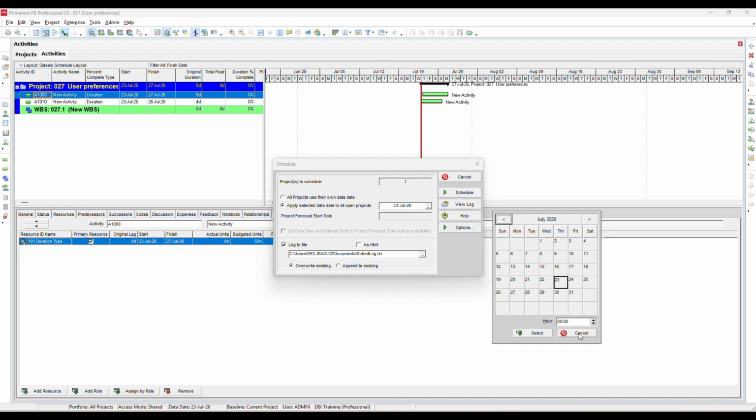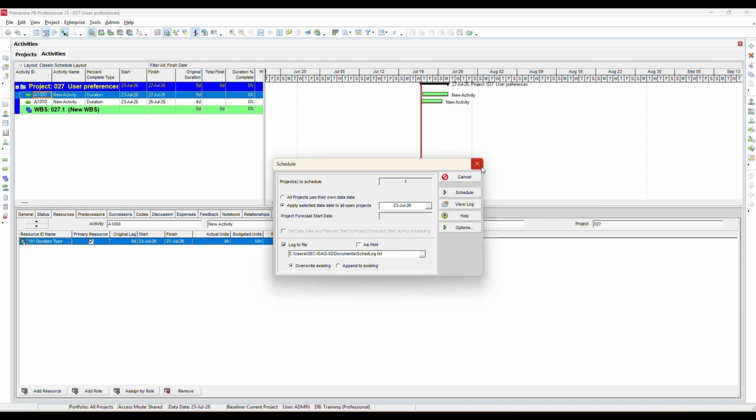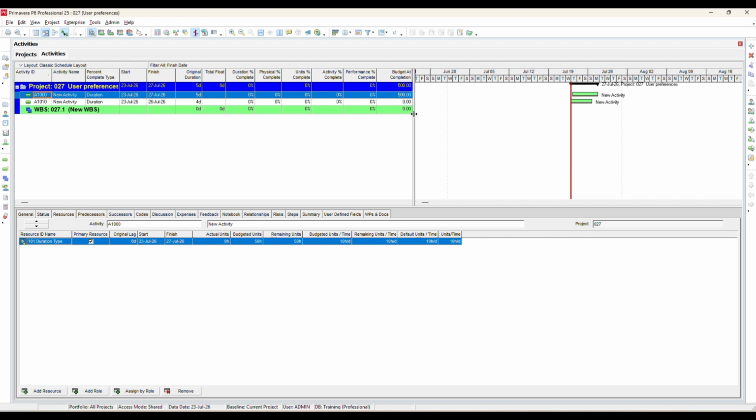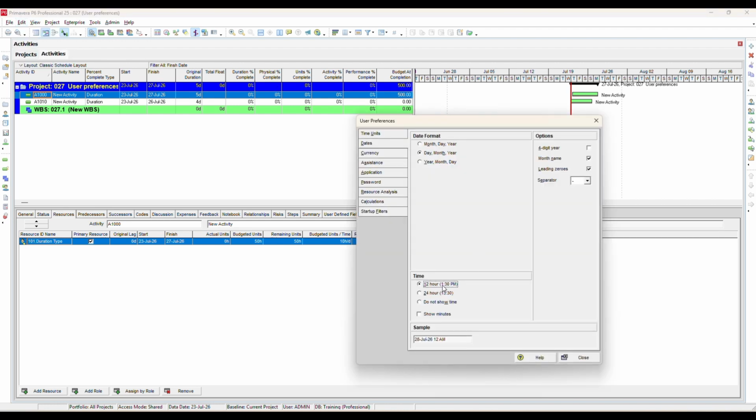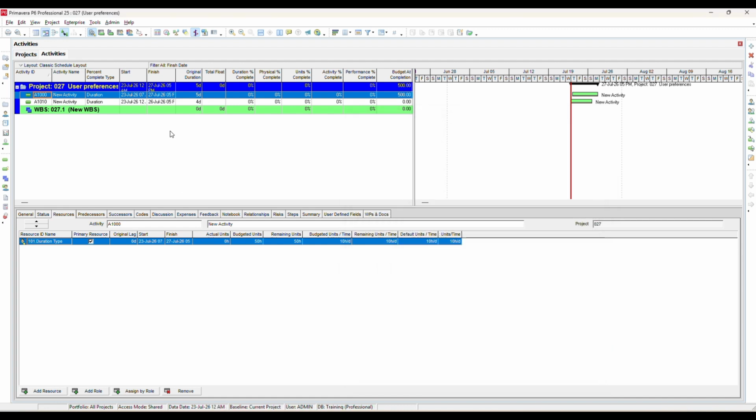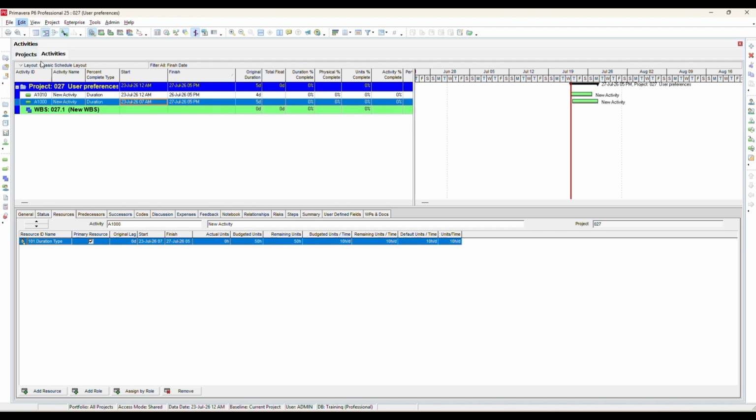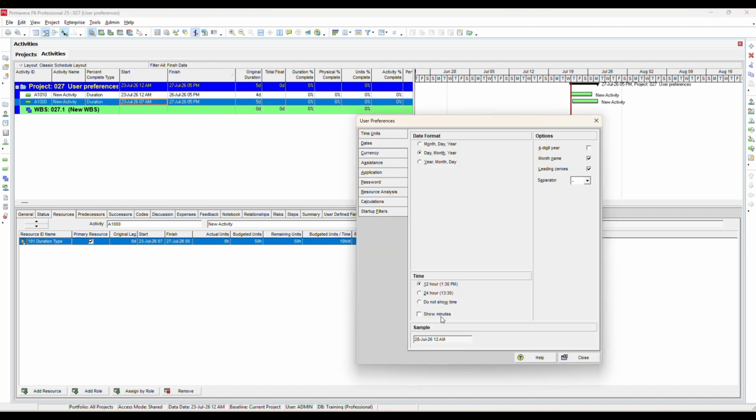When updating activities, you need to select not only the date but also the specific time, depending on your project requirements. To modify this setting, go to User Preferences and choose the desired time format. Once a time format is selected, the start and finish dates of activities will display the corresponding time. If you select Do Not Show, the time will be hidden and only the dates will be displayed. When you choose any of the available time format options, Primavera P6 also displays a sample preview, allowing you to see how the selected format will appear before applying it.